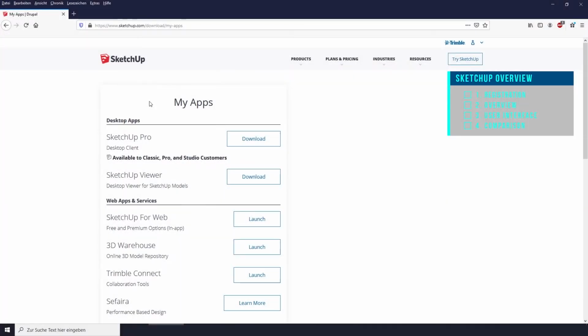And here, we have a list of all available SketchUp apps. At the top is the Pro version, which is free to use for 30 days. After 30 days, we can't continue to use the Pro version for free. There are no costs, but you will have to choose a subscription plan to continue using it. The Pro version is also the only version that we have to install on our computer.